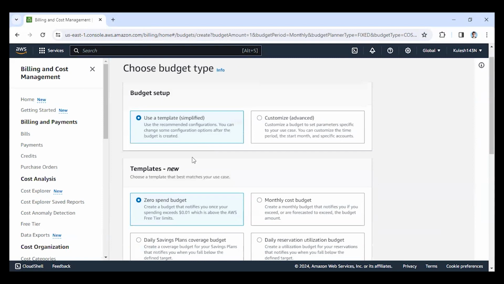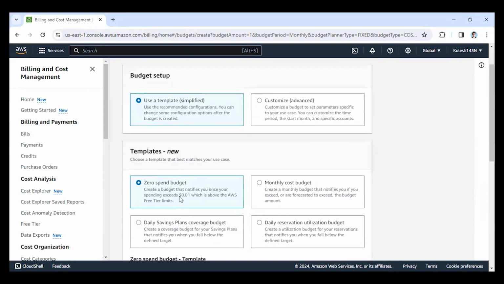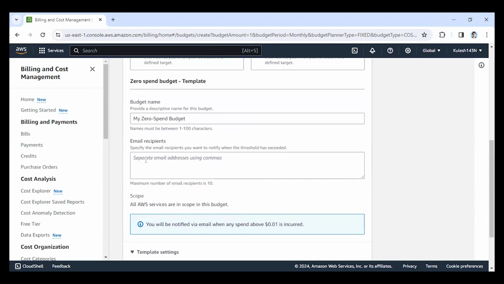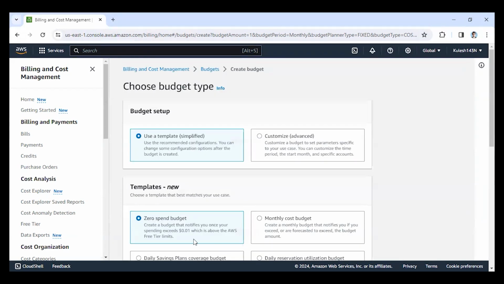When we do that, we can select the budget setup. We can use a template, simplified, or custom advanced. By using a template, we can provide new zero spend budgets, monthly cost budgets, daily savings, and daily reservation budgets. And give a budget name and give an email recipient and say create a budget. You can try that, but we are now going to use the customized budget setup.